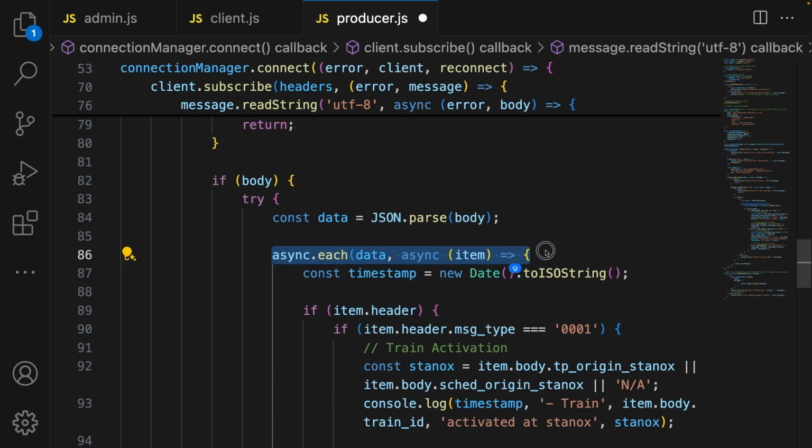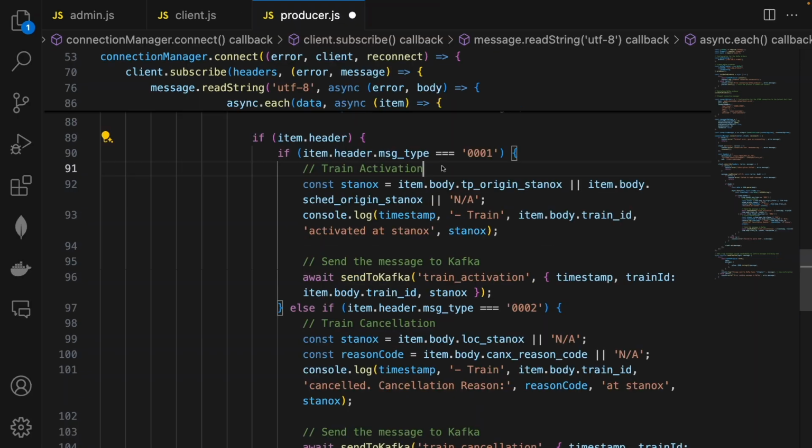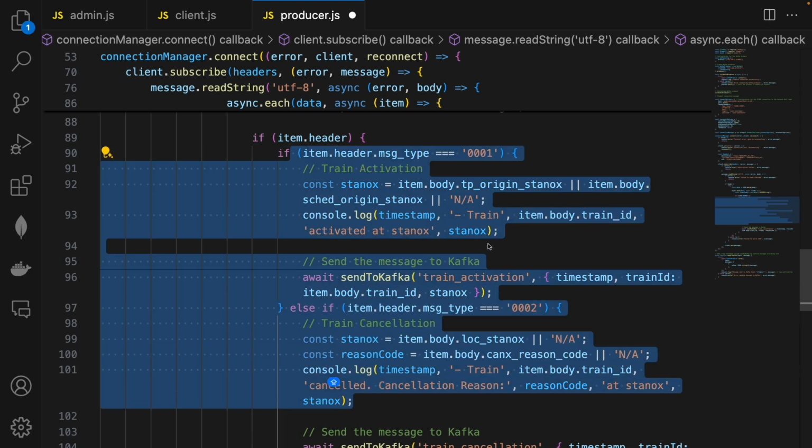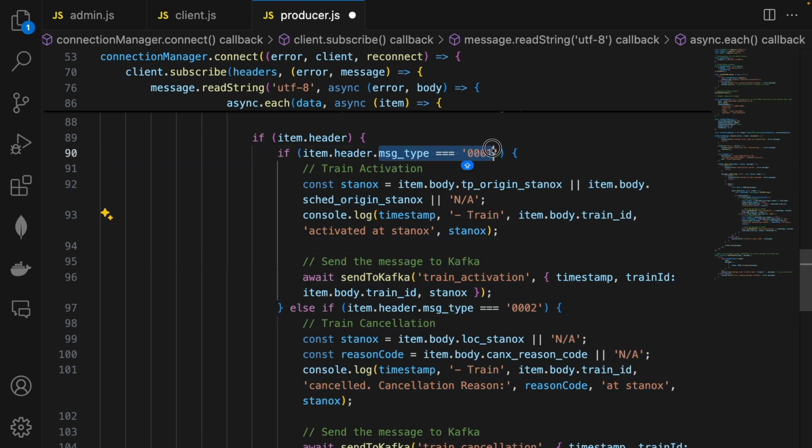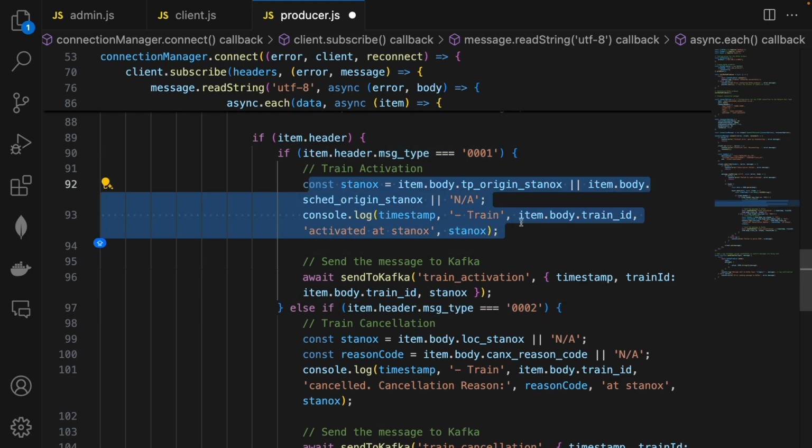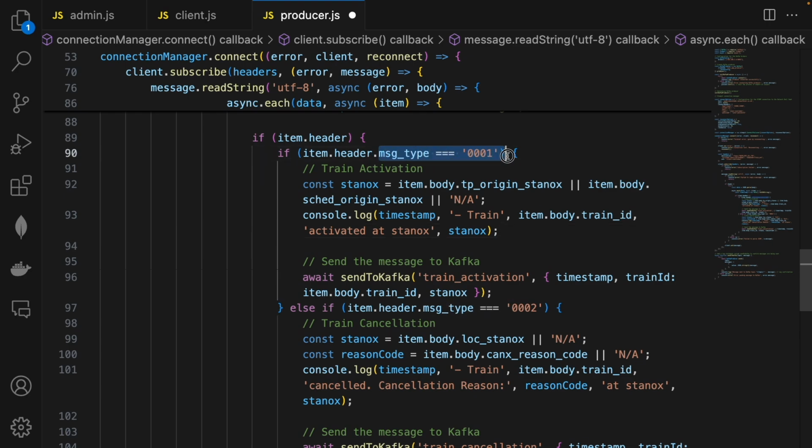For example, train activation and train cancellation. So this is the train activation type, which is set to 0001, and this is the train cancellation type, which is set to 0002. And both of these message items depend upon the message type, which is this. Then it is going to bring in the relevant information for that particular message type.